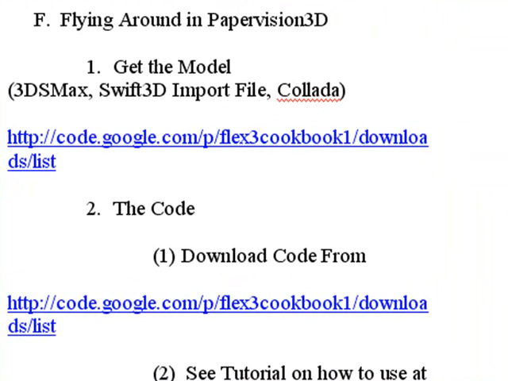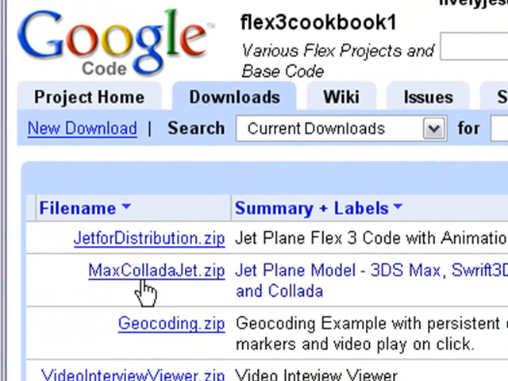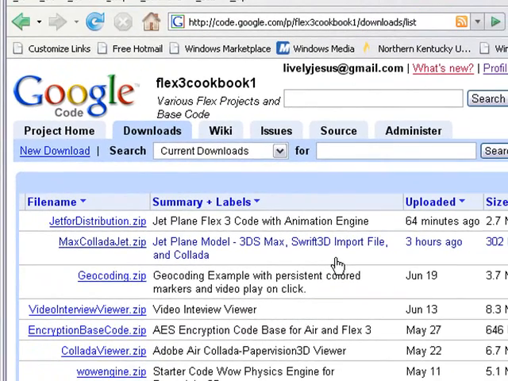We're going to fly around the stage in PV3D today, and you can get the jet model that we built in the last part from code.google.com/p/flex3cookbook1/downloads/list. Let's go there right now. Just go to this page, and you can click on the max Collada jet.zip file to download the zip of the jet, and then you can bring that into PV3D.